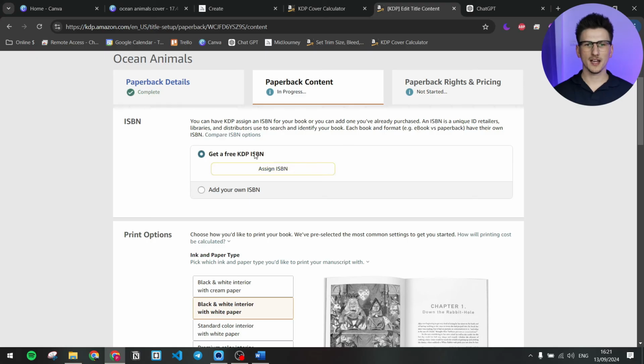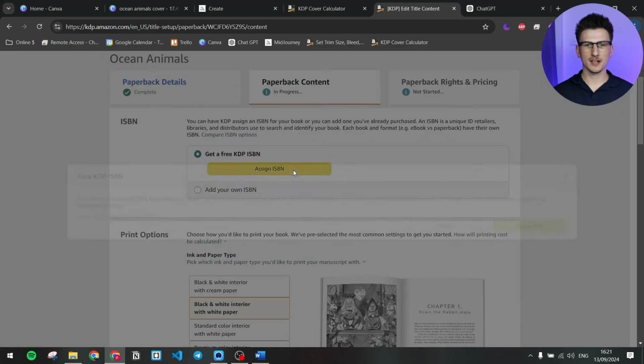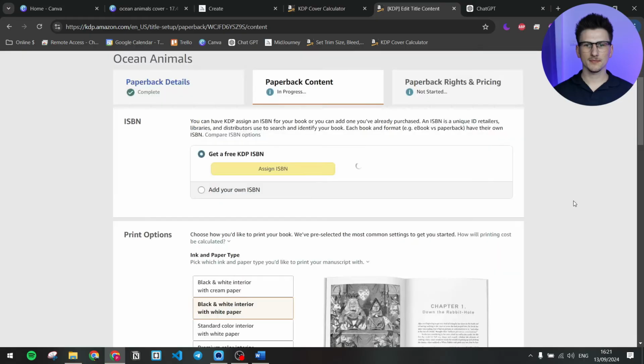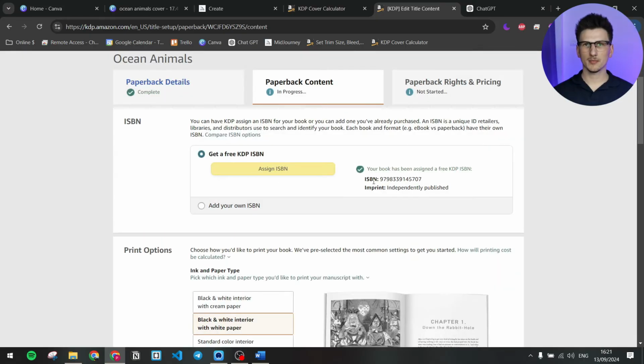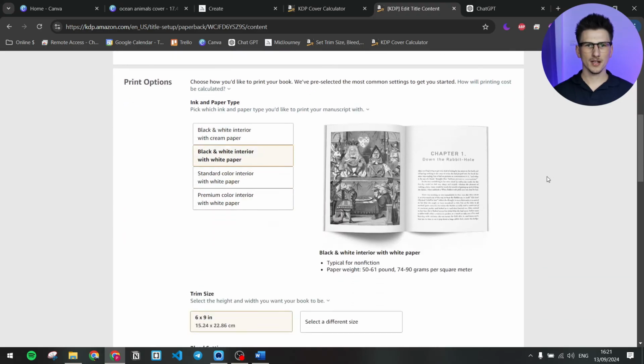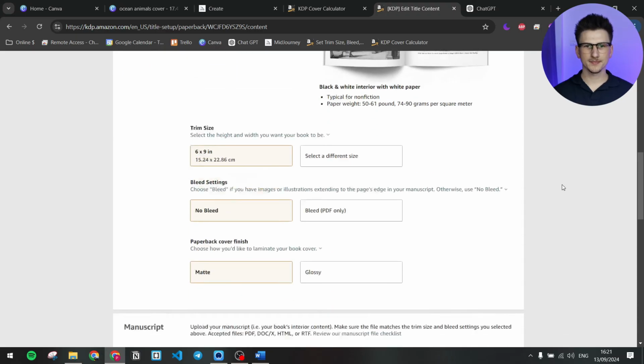Okay, here we can just get a free ISBN from Amazon. So we just click assign ISBN. As you can see now, our coloring book has been given an ISBN number. Okay, here we select our print options. We're going to be using black and white interior with white paper.